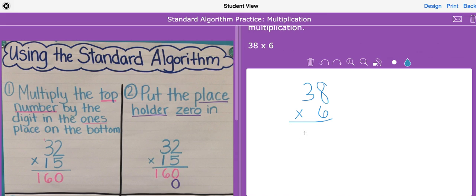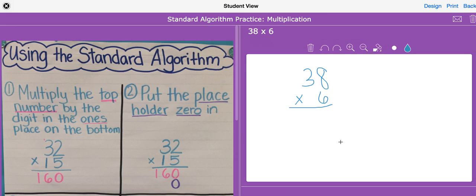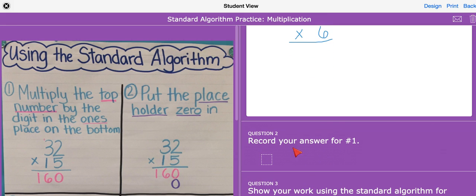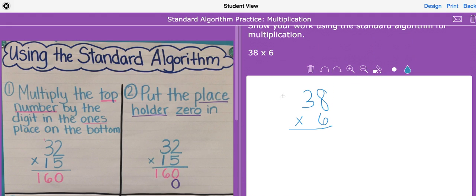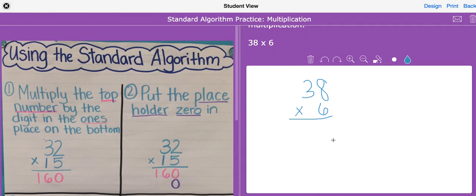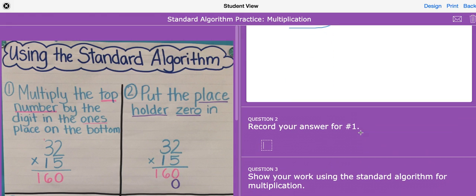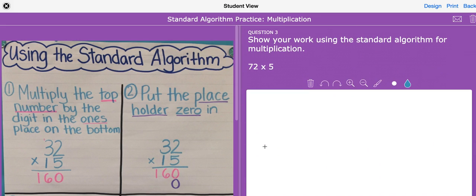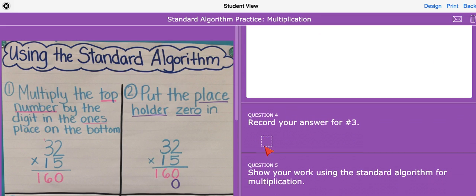You're going to work out each problem, and then afterwards you're going to record the answer that you get. So it'll say record your answer for number 1. So work out the problem on the whiteboard. We'll be looking to see your process here, and then you'll record your answer right after each whiteboard. So you'll see as I go down.